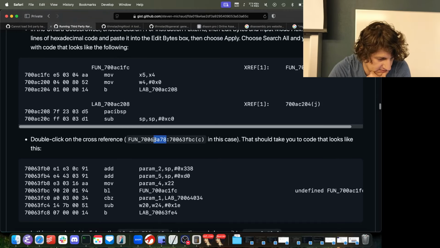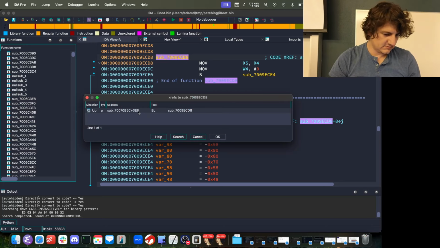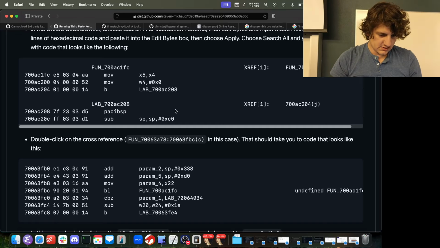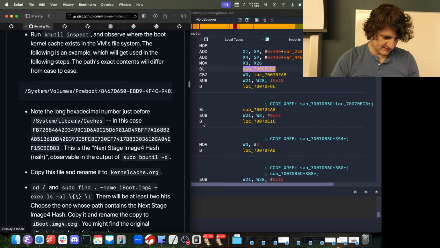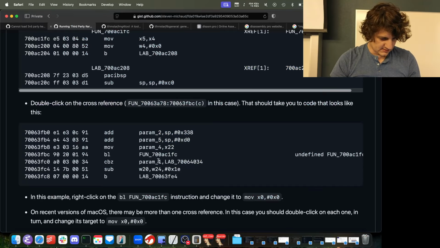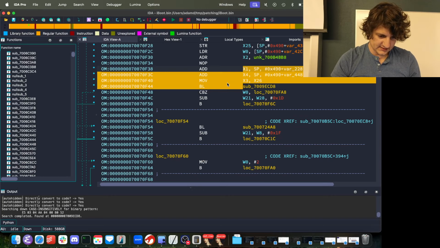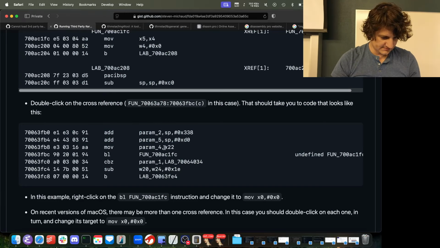So this is what? Wait, what? Oh, here? Okay, so it wants us to go where this is called. And it should look something like this. Let's see, this is the function call, branch and link. Yep, okay, that looks good.